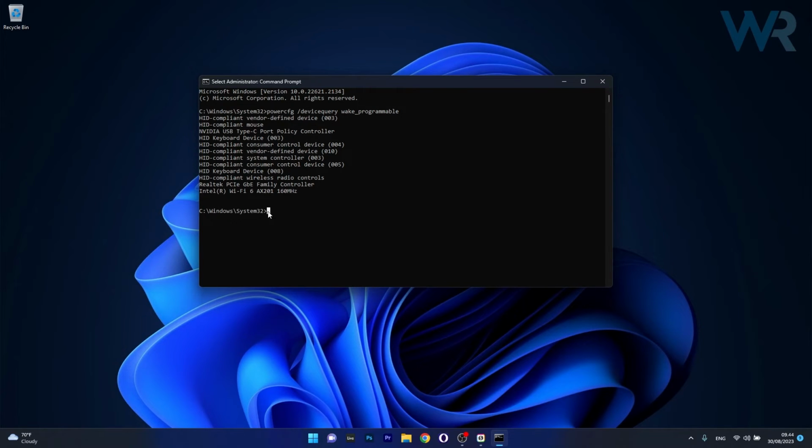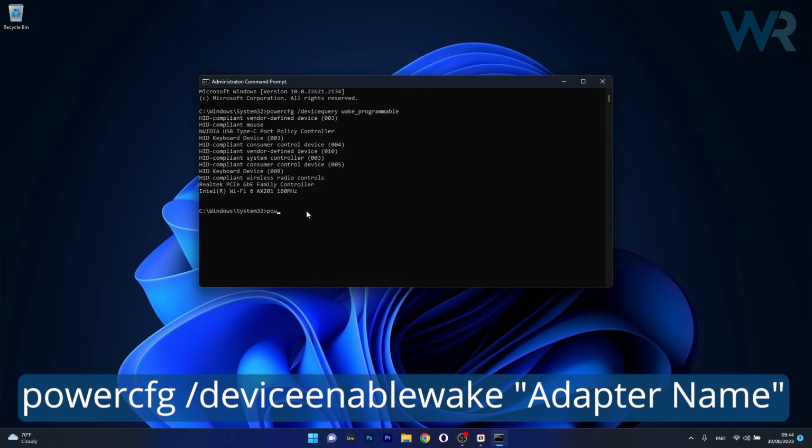And now simply copy paste the next command from the description below. Copy the name of the device and simply paste it in here and close the query. Now press enter, and from here on, Wake on LAN should be enabled.